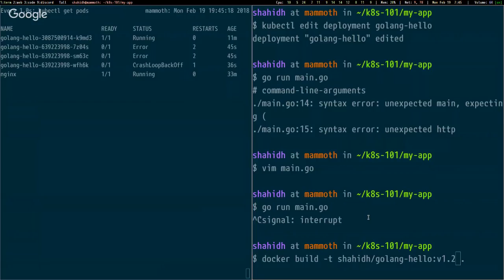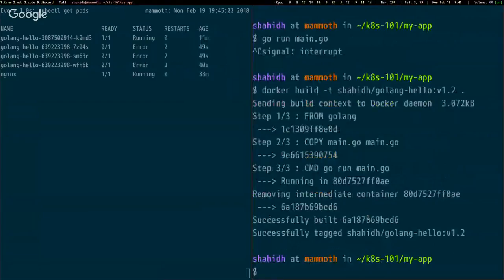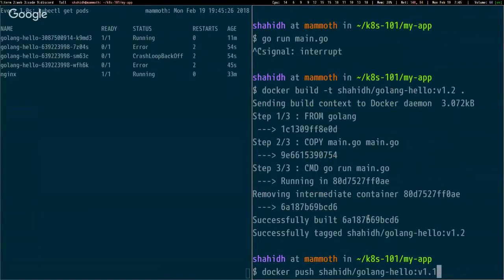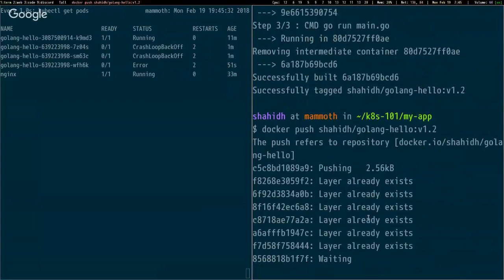We have deployed two updates with errors in it, but our application is still running. That's the kind of feature that Kubernetes provides. So my V1.2 is built. I'm gonna push it. Once that is pushed, I'm gonna edit the deployment again to V1.2.